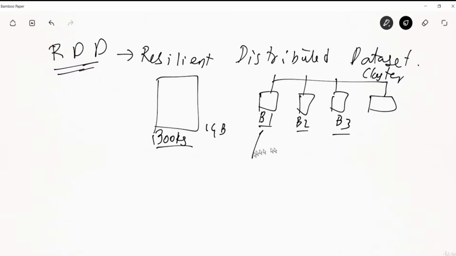So whenever I want to read this book, I will be loading it into something called an RDD. So this will be loaded into an RDD, or resilient distributed data set. It is a distributed data set because it contains some amount of data.